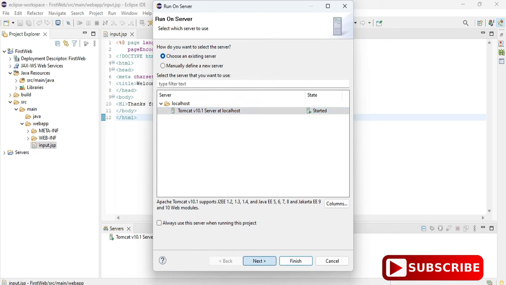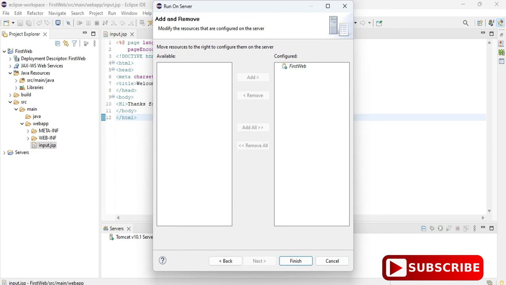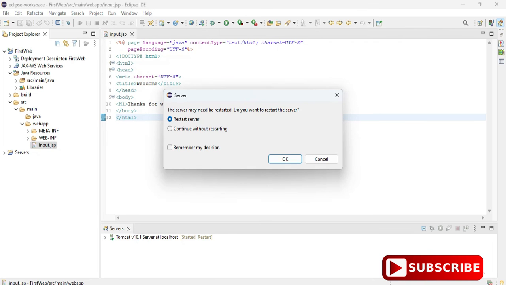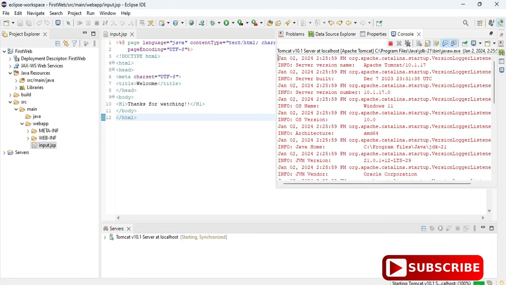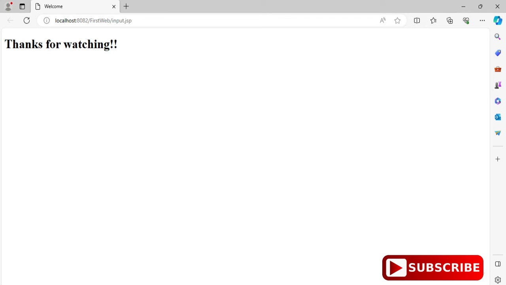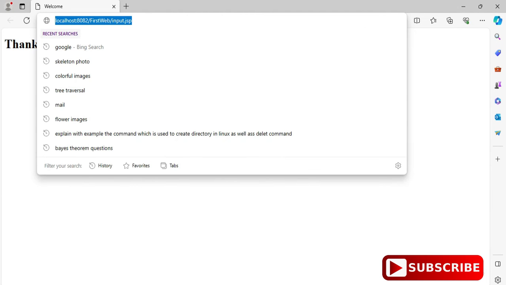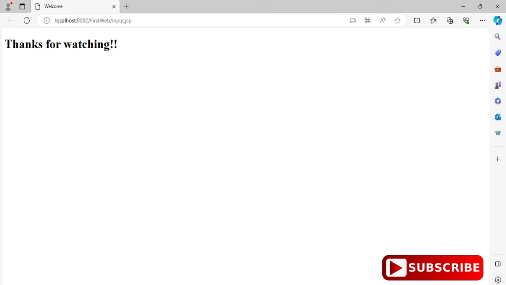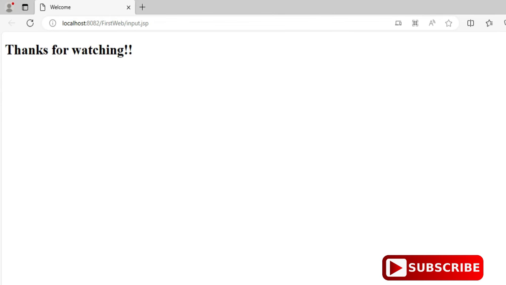Now you can see it is configured. Click on Finish, and it is asking me to restart the server. Yes, restart the server. Now you can see I'm getting the message, thanks for watching. My default browser is Microsoft Edge, so I'm getting my output on Microsoft Edge. Here you can see localhost:8082, then my project name, and after that my file name. So that's all guys. I hope by following my video you are able to configure your Tomcat server in Eclipse IDE, and successfully create a web project.